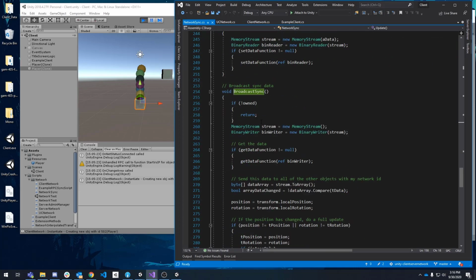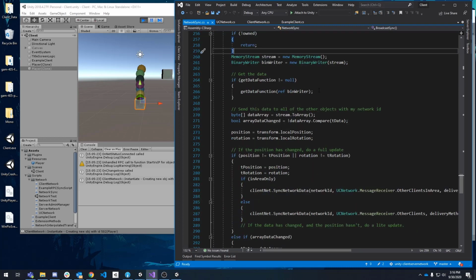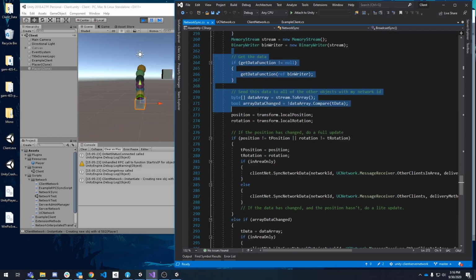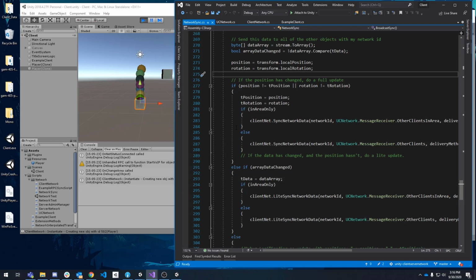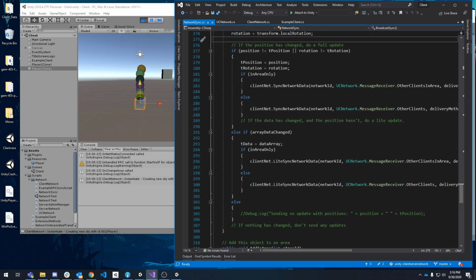When we broadcast the synchronization message, first we check, is this an object I actually own, just to verify this. And then we gather up a bunch of data that we should be sending about this object, which typically includes the position and rotation of the game object. We then determine whether or not we can send a light synchronization message or a regular synchronization message. And then eventually we send this off over the network. And you can see this by these function calls here. It asks the client network to either send a synchronization message or to send a light synchronization message.